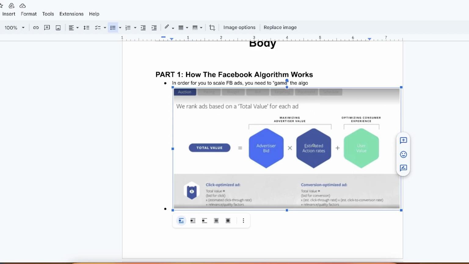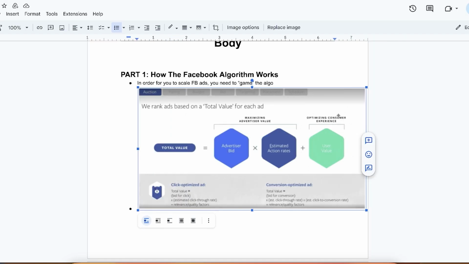The other metric here is estimated action rate. So most of the time, as you can see here, we're running conversion optimized ads. If your conversion rate on the website is, let's say, 5%, and my conversion rate is 2%, then Facebook is likely to give you that auction. And another super important factor for you to win the auctions is optimizing your consumer experience, your user experience, and making your ads as relevant for users as possible.